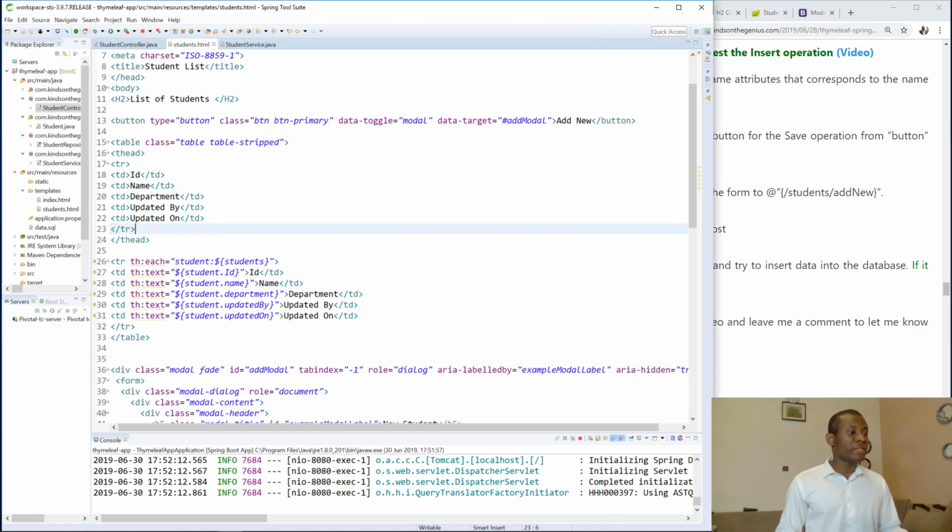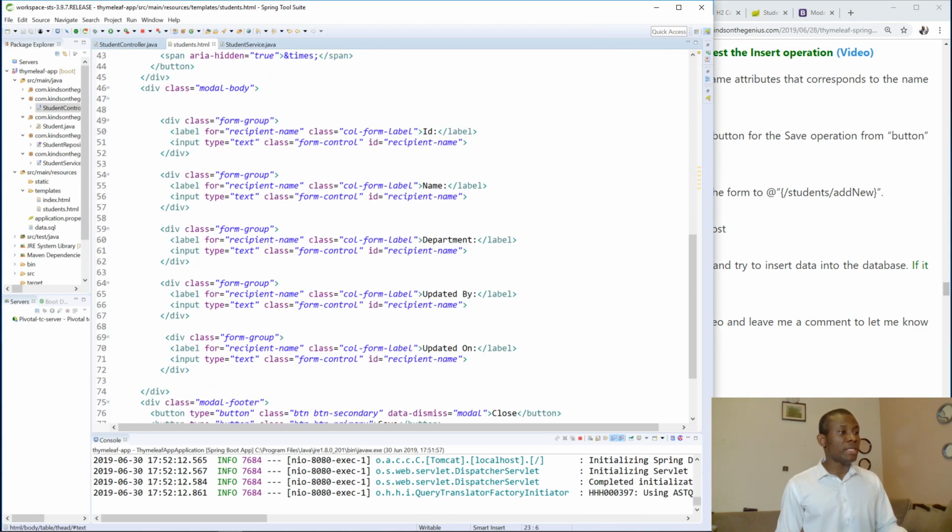So for now, the first thing we want to do is to give names. You need to give names, not just ID, but names to the text fields. So name is equal to ID. In this case, name is equal to name. In this case, name is equal to department. Now the names you give to these text fields must be exactly the same name in the model.